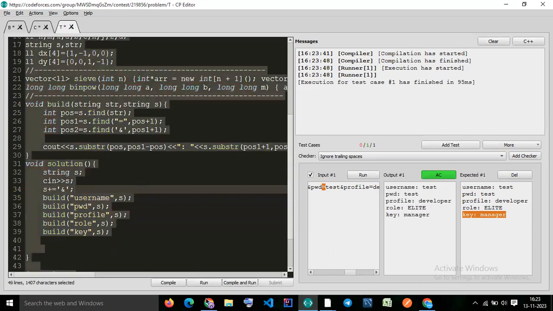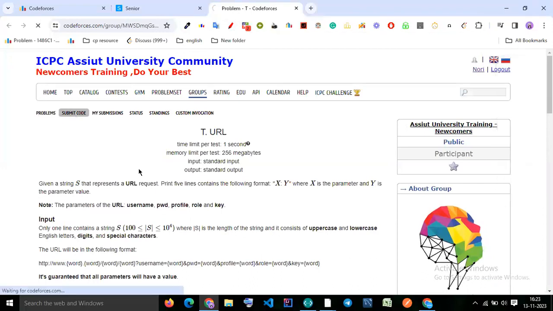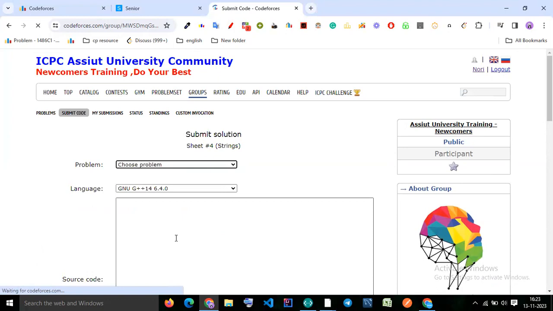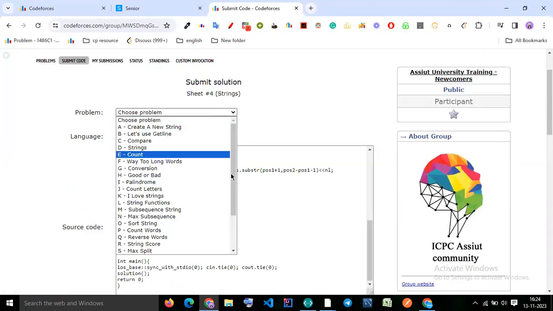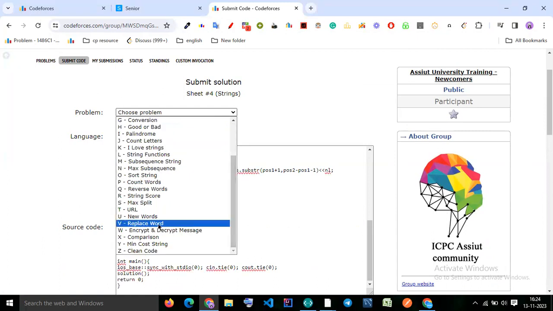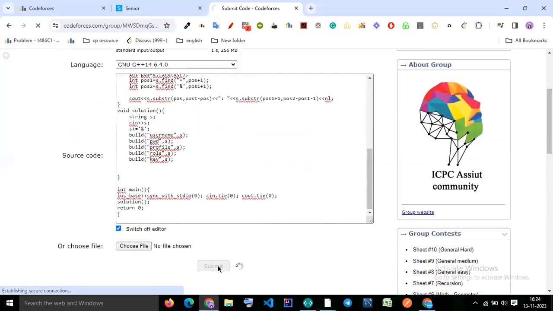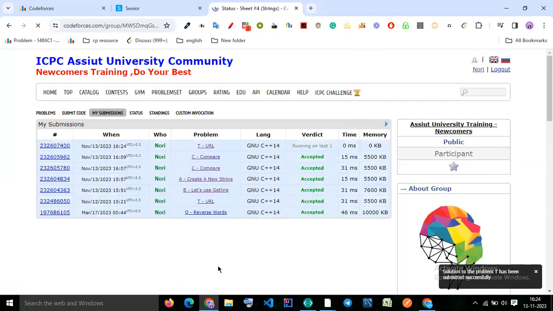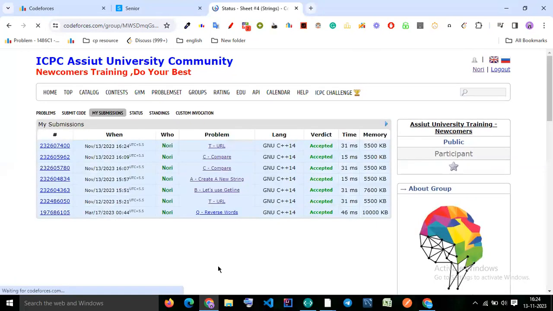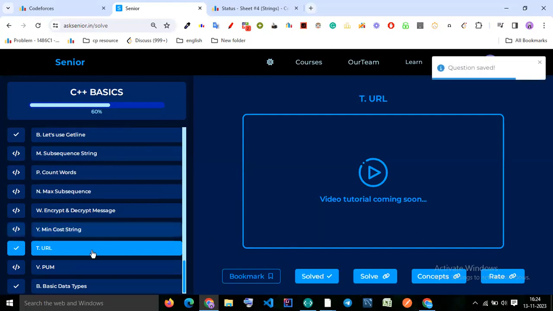So here let's try to print the code. Let's try to submit the code and check it out. Okay, so the code is accepted. So we just mark it out. So the question has been solved. Okay.